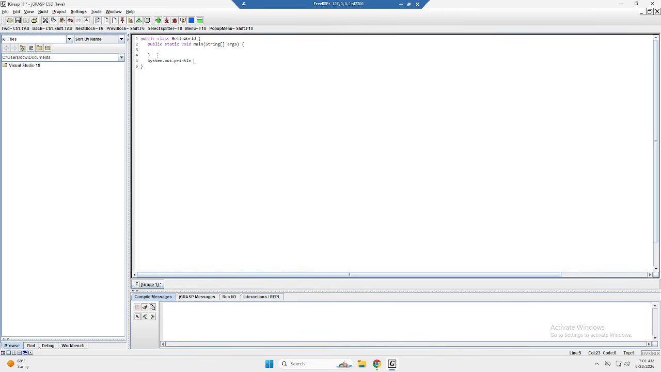For example, if I put System.out.println hello world here, this wouldn't end up getting run. It'll probably even throw an error because it needs to be within these curly braces. So we won't do that. We'll put it between the curly braces.